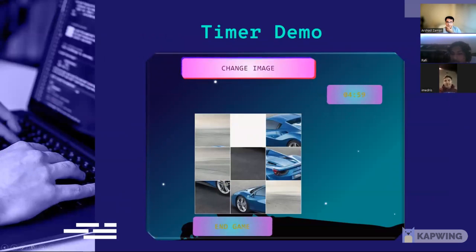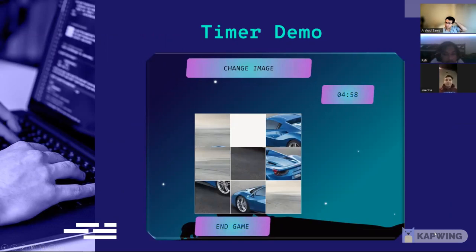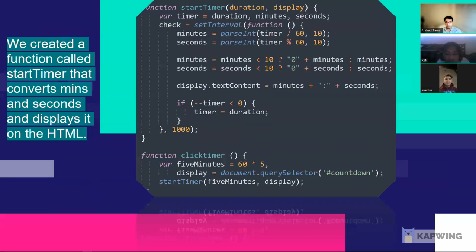And next we have a timer function on our page. Once you start the game, a timer starts that records how long you've been playing. It also starts playing music when you click on that. And this is our function for the timer. We created a function called start timer that converts minutes and seconds and displays it onto HTML using JavaScript.